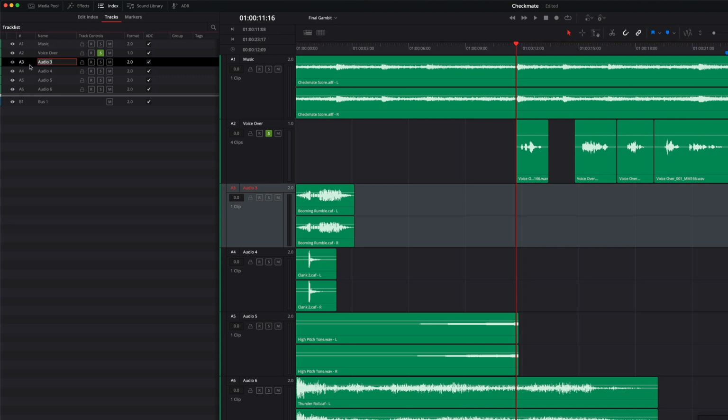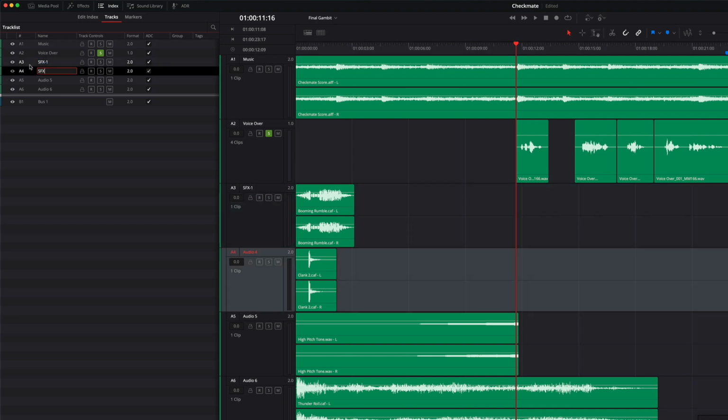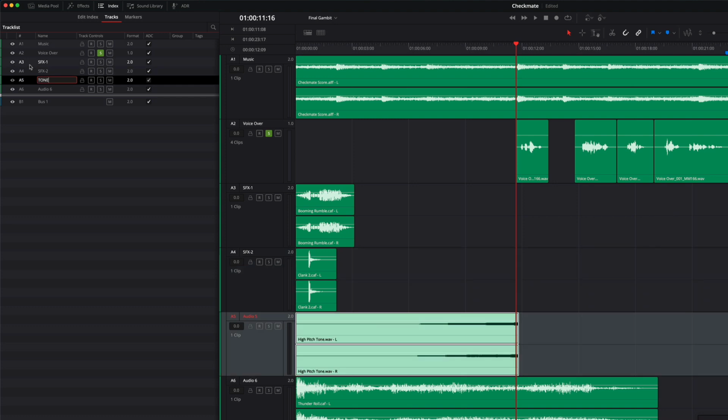Select the Audio 3 track name, type out SFX1. Press the Tab key and type out SFX2. Name the remaining tracks Tone and Thunder.